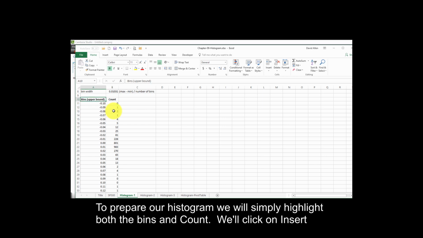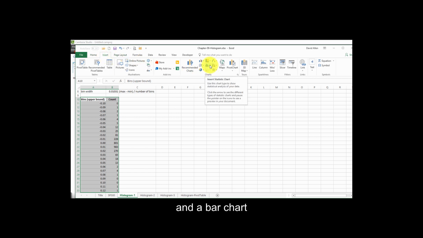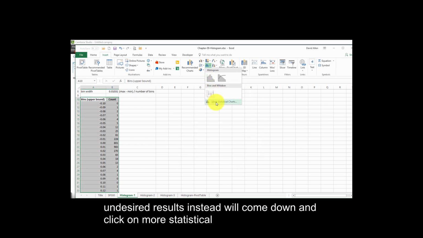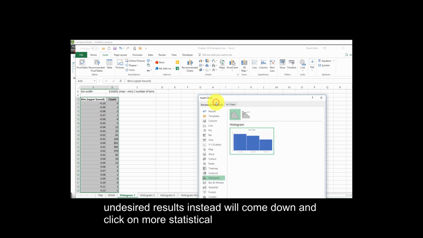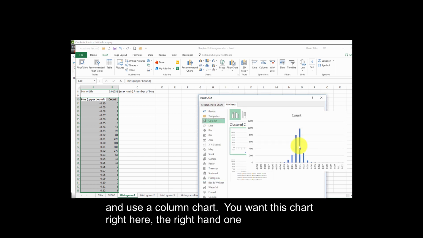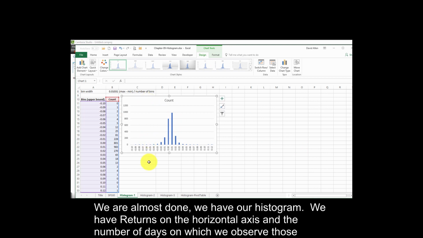To prepare our histogram, we'll simply highlight both the bins and the count. We'll click on Insert and Bar Chart. Don't choose the histogram, however. It will give you undesired results. Instead, we'll come down here and click on More Statistical and use a column chart. We want this chart right here, the right-hand one. And we're almost done. We have our histogram now.